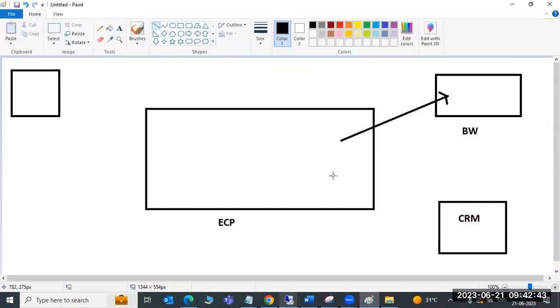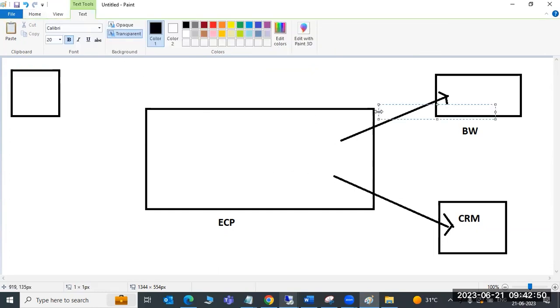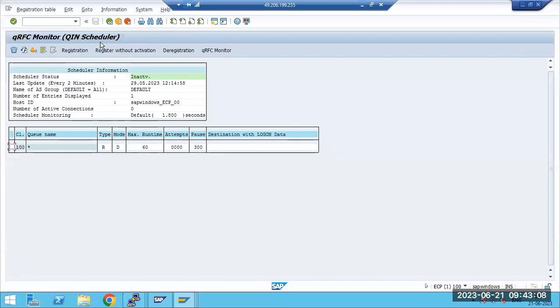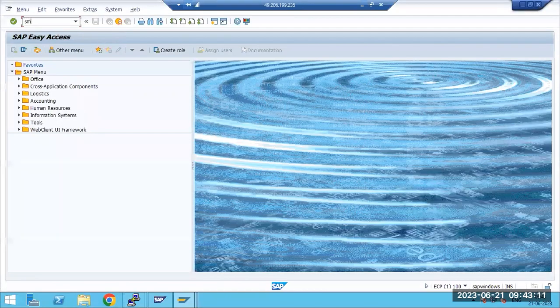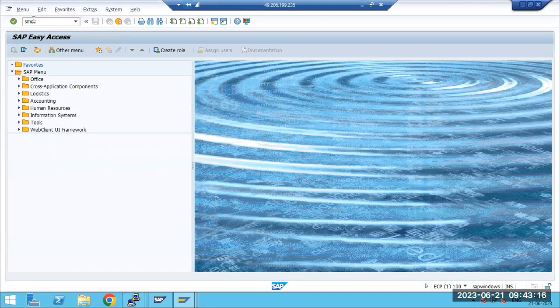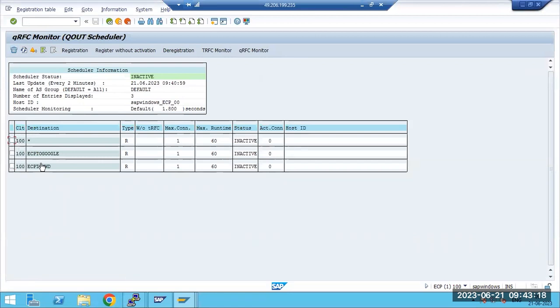So how can you send it? Through destination, through RFC destination, you can send the data. But where do we have to configure which data should go to which destination? How does the system know? Here in SMQR, QR is for the in, and in SMQS, here you need to define the destinations.